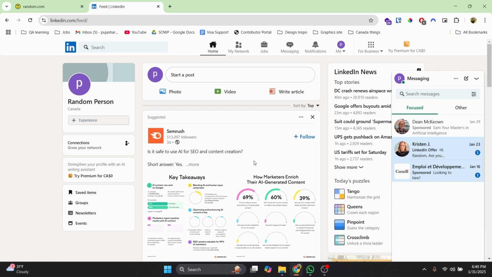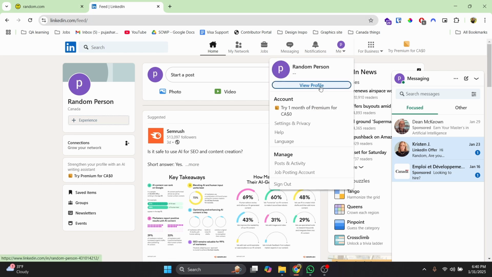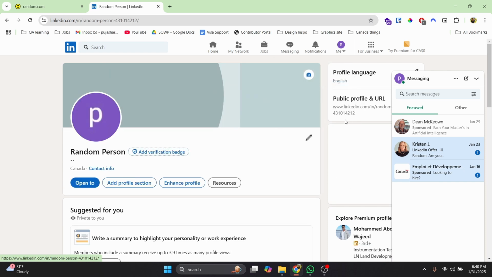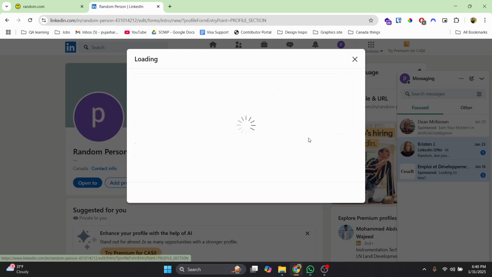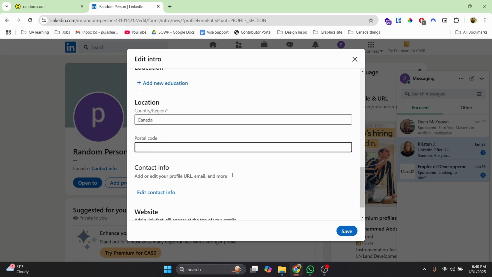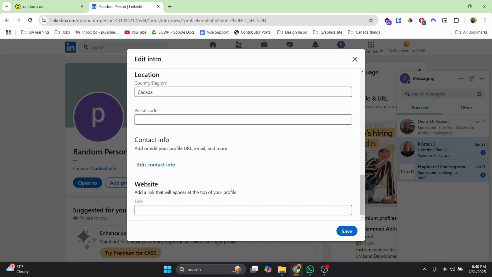So the first thing you need to do is just click on this Me section. Just click on that and click on View Profile. And here you can see the edit icon. Just click on that and scroll all the way down, and here you can see add a link that will appear at the top of your profile.